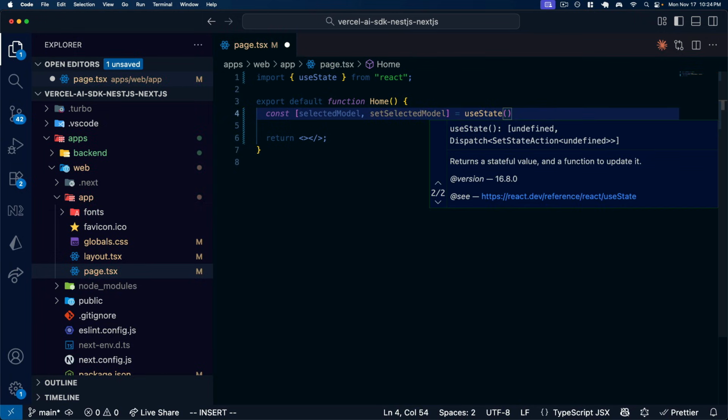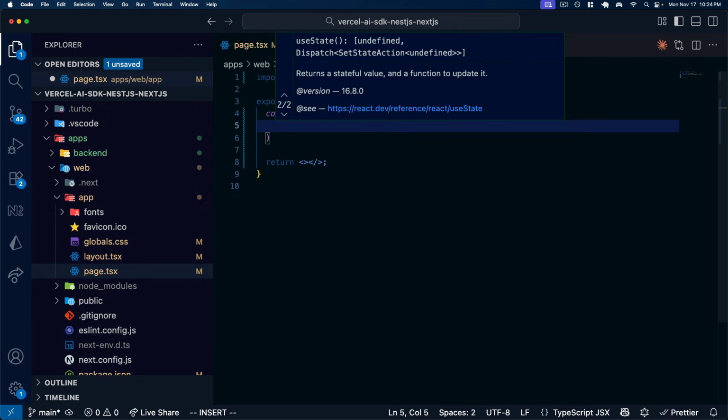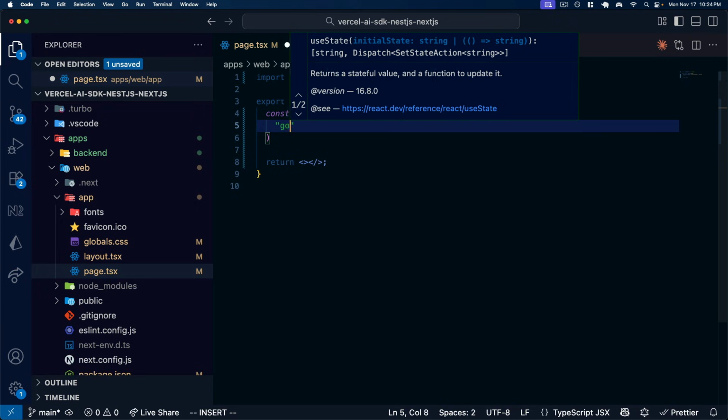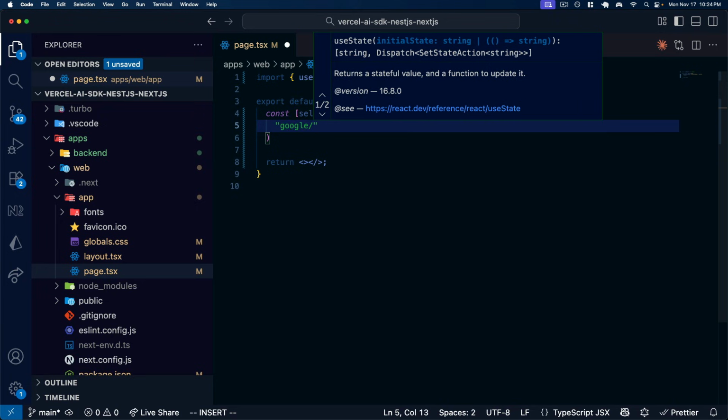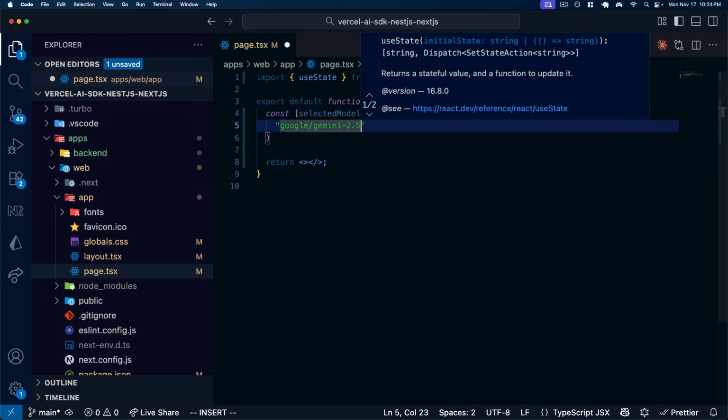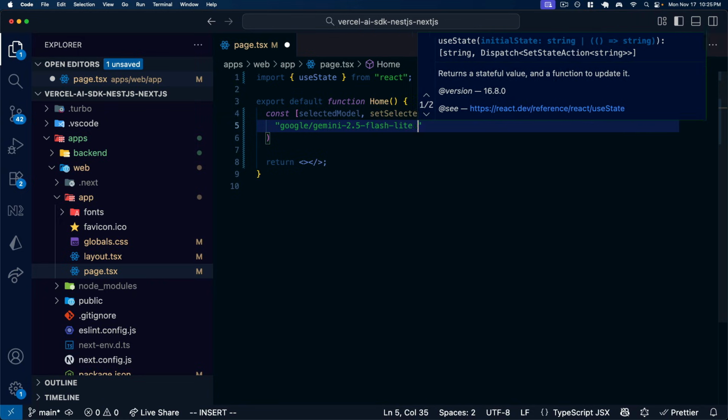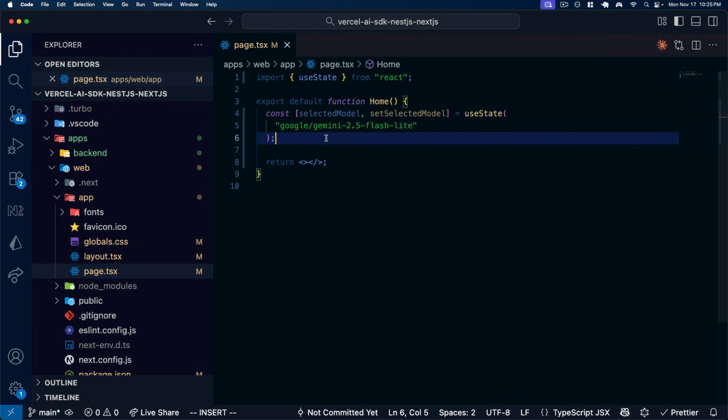And so here we can go ahead and provide the default model that we want our chatbot to use. So feel free to copy any model available on the Vercel AI Gateway model page. For this chatbot, we can use the google/gemini-2.5-flash-lite model, which is a very affordable and fast model. That would be a good choice for our chatbot.